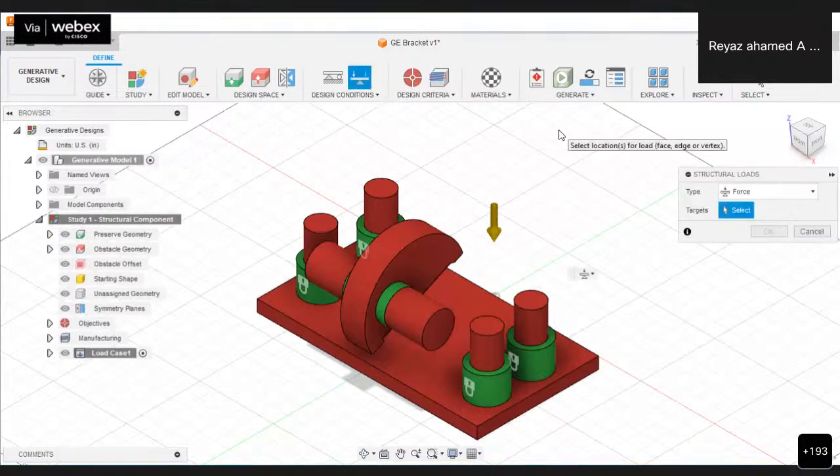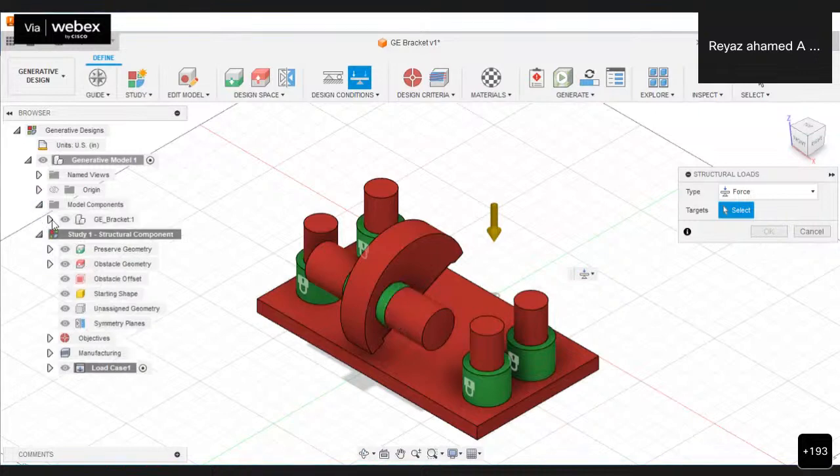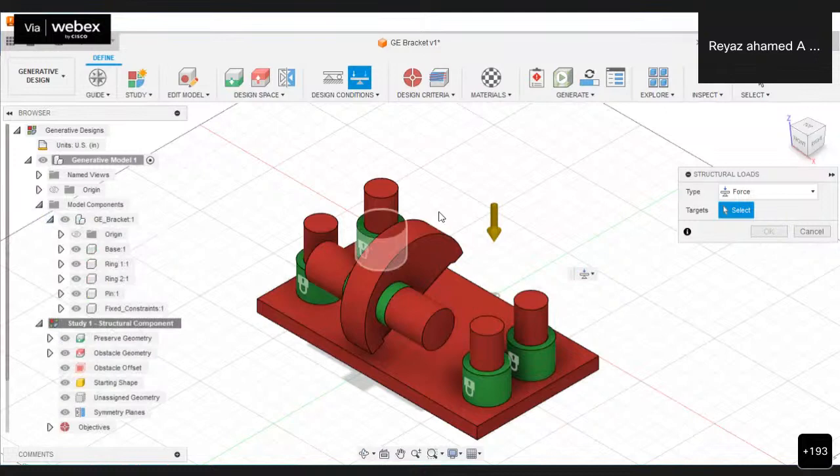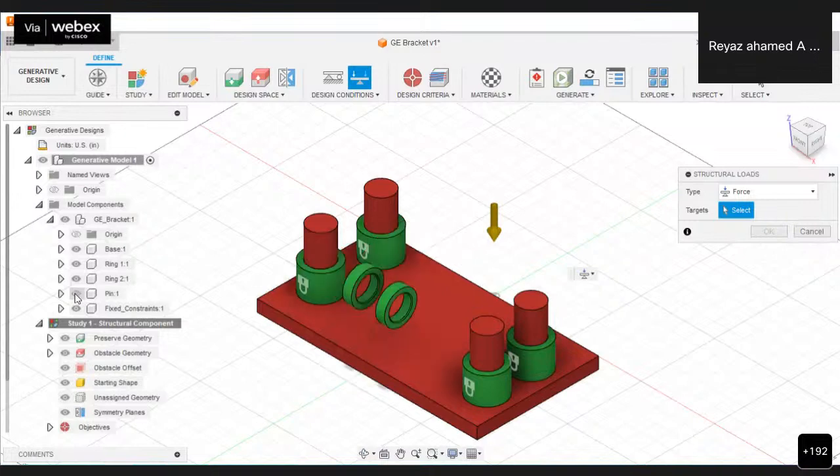So I need to apply loads. I have to apply on the pin area only, but here the model is there to disturb. So let me hide the pin portion. Let me hide the pin. Just unhide it. So I'm just hiding this pin edge. Okay, so the pin portion.